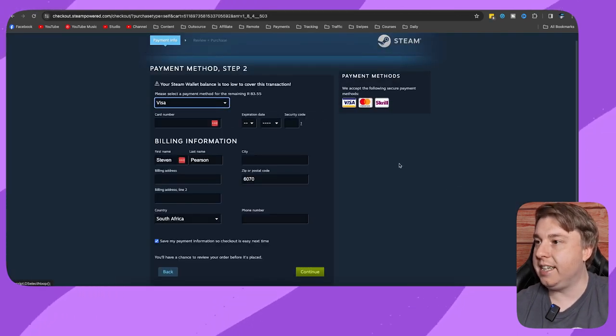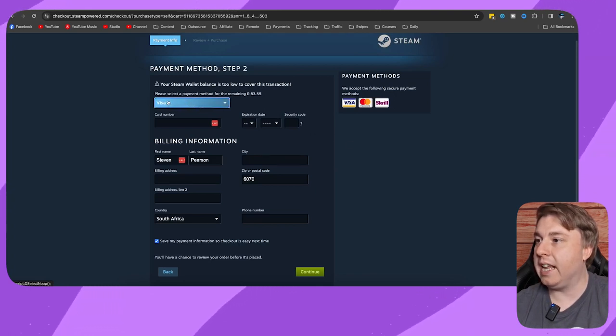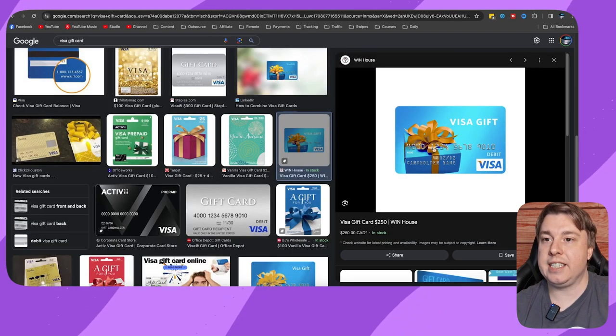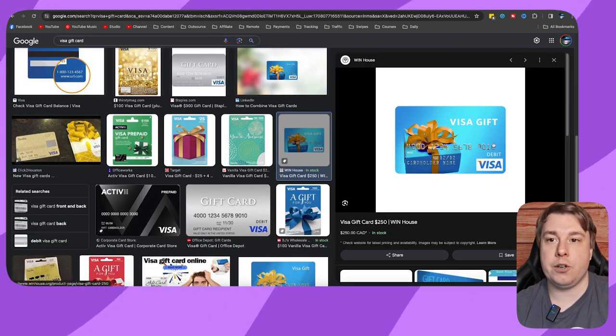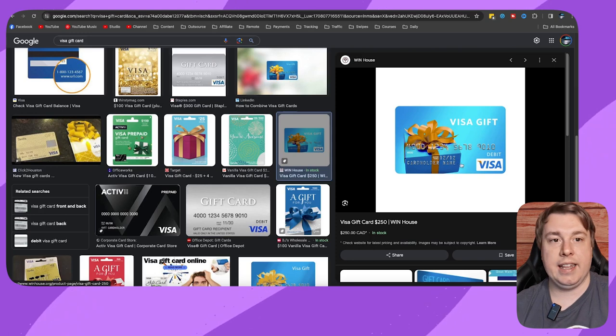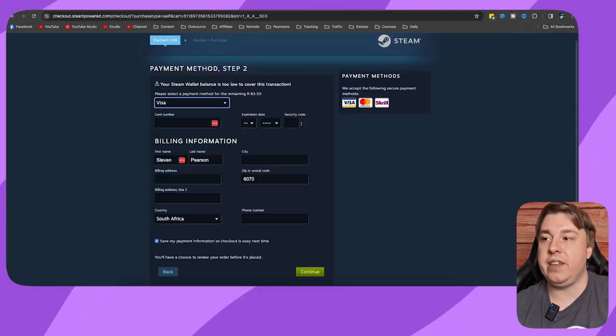So now you can see here that you need to select your payment method. So you need to select Visa because you're going to have a Visa gift card. Then you can go to your Visa gift card and it gives you all the information on the card, like the 16-digit number, the expiration date, the cardholder name, and at the back of the card there's a CVV code.